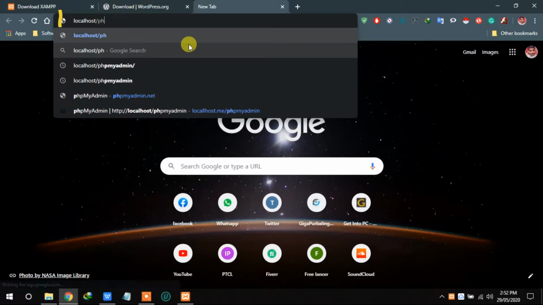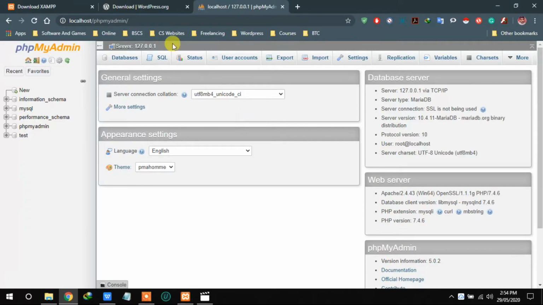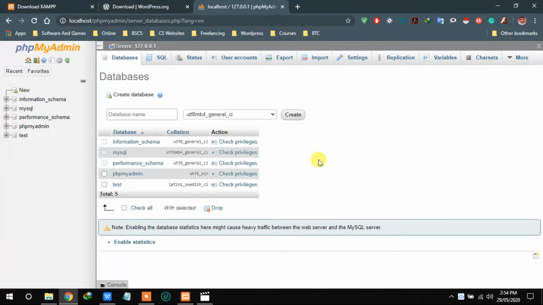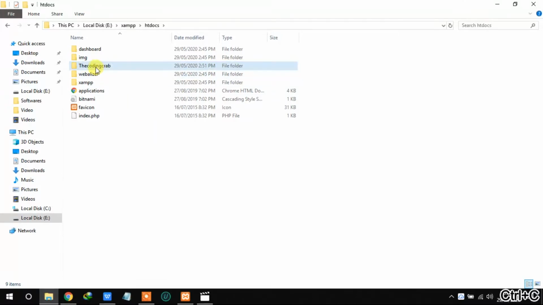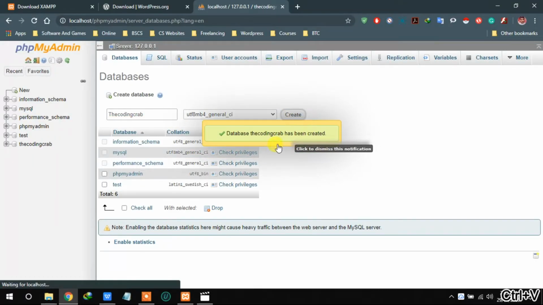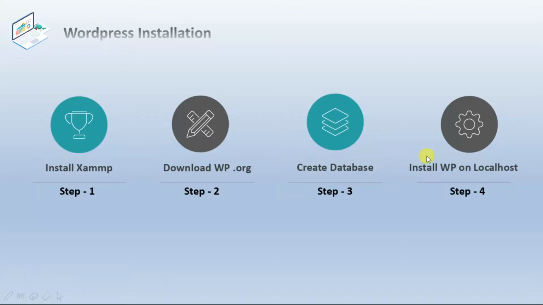And type localhost/phpMyAdmin. And here we have database site. Now click the database tab here. Now type the exact folder name of your WordPress in this database text box. You can also copy the folder name and paste here. And then click on the create button. Here we have successfully created our database, so we have completed the third step successfully.